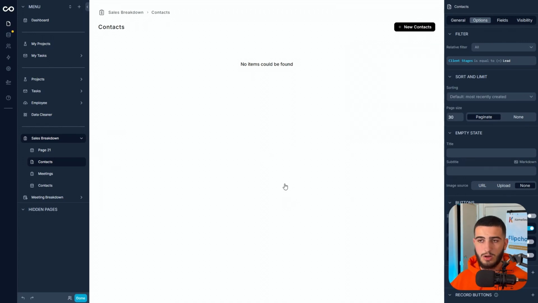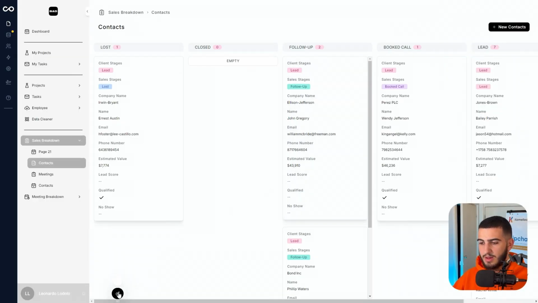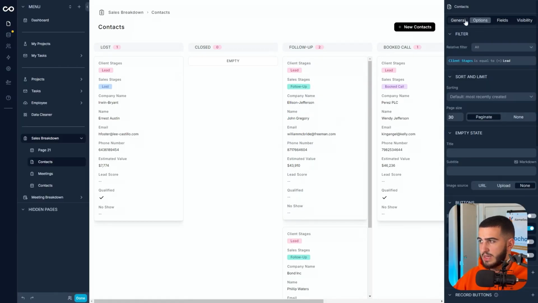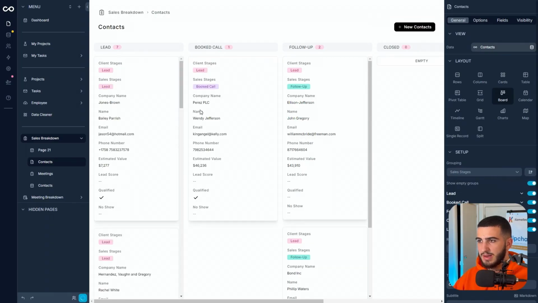In this example it is none, but I'm just going to quickly clean up the database so we have some examples, and then you'll see all the different contacts coming in. So as you can see, guys, now we have some leads coming in. It's not really in order, so I'm just going to go to general and reorganize it so it's first to last. That should clean things up a bit. So we have lead, booked call, follow-up, closed, and lost. Now, I am mindful of having closed and lost as their own individual fields, so I'm just going to go ahead and hide them like this.